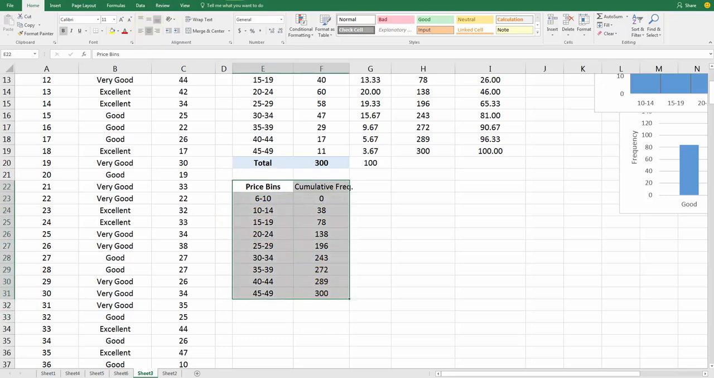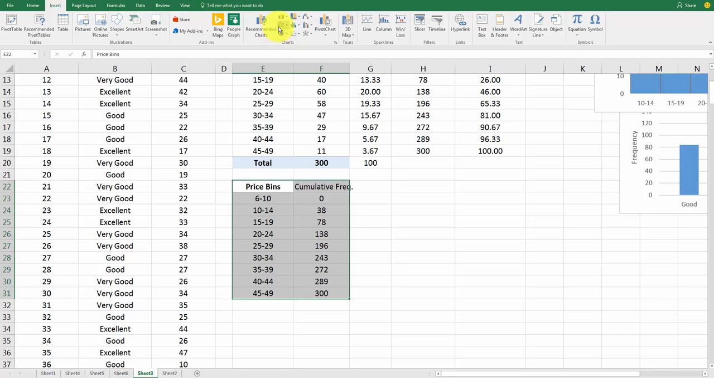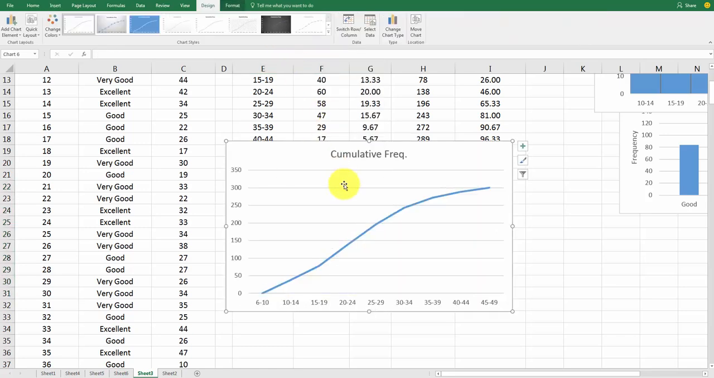And when we make the Ogive, insert, click a line graph, and let's just hit OK. This starts at zero and ends at the total number of observations. And this is really what we're looking for when we make a graph of a cumulative distribution in Ogive. So that's all I'm going to do in this video.